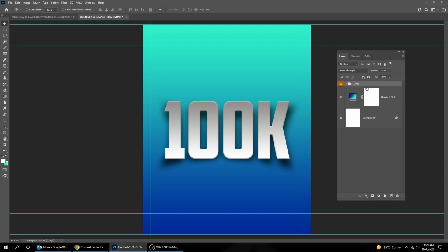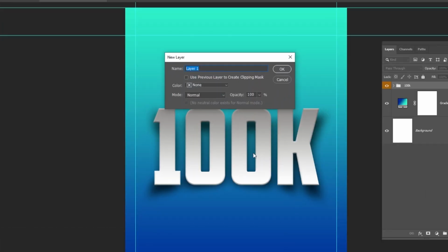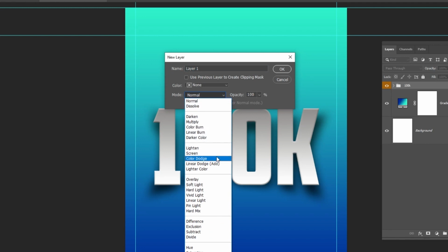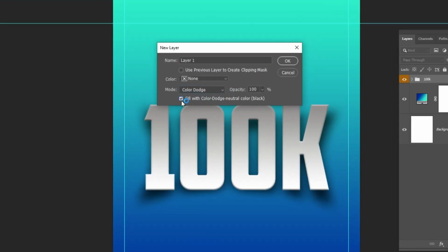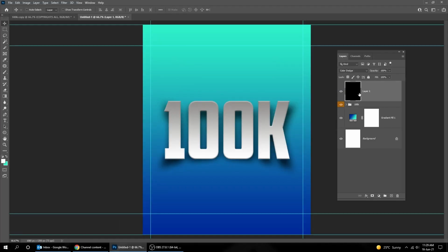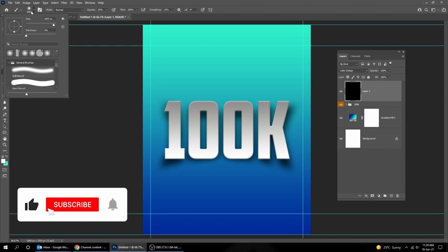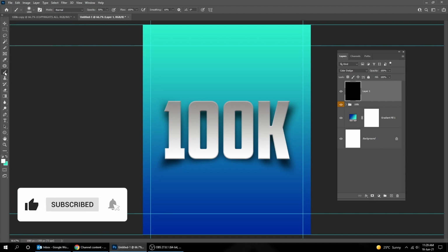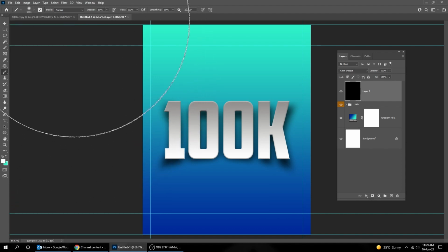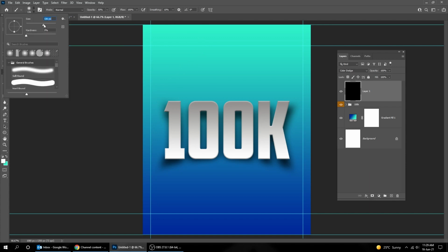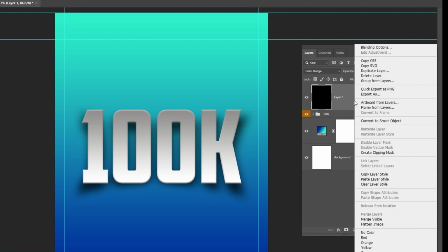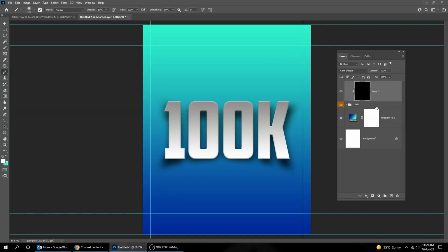Now create new blank layer by pressing Ctrl Shift N. Change the mode to Color Dodge. Tick this button. Choose the Brush tool. Reduce its size. Right click and choose clipping mask.